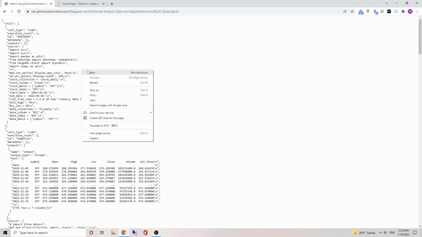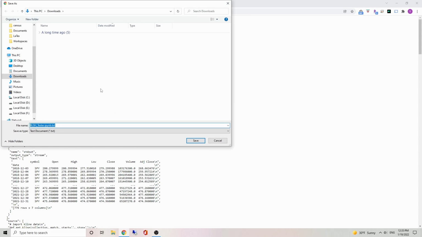Right-click on the page and select Save As. Save the file with .ipynb extension.